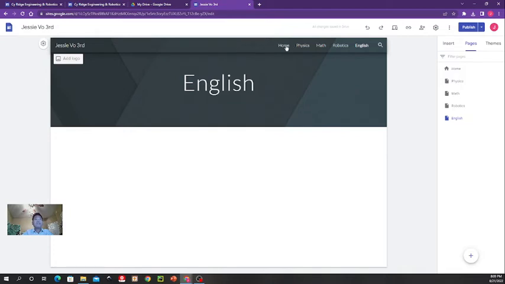So right here, we see that we have all these tabs, all these pages on the top of your screen on this window. So when you view it, it's going to be like this. What if I change it? What if I want it to be on the side instead?